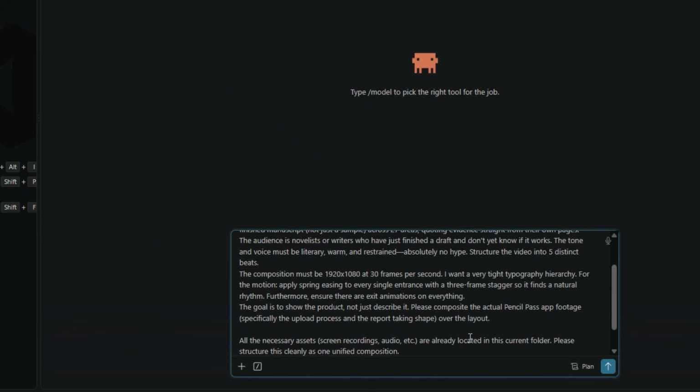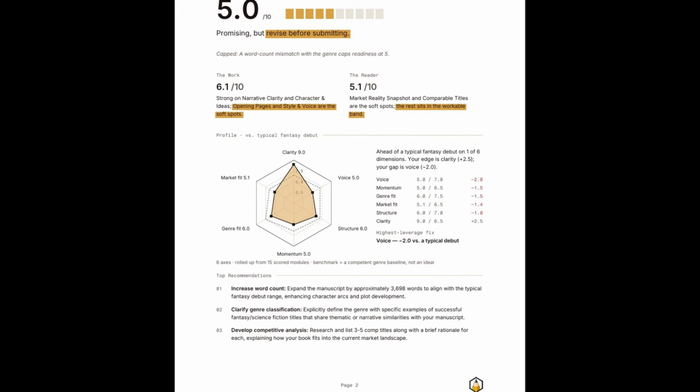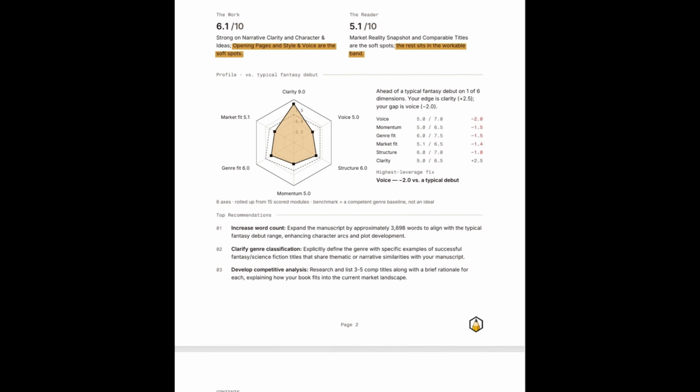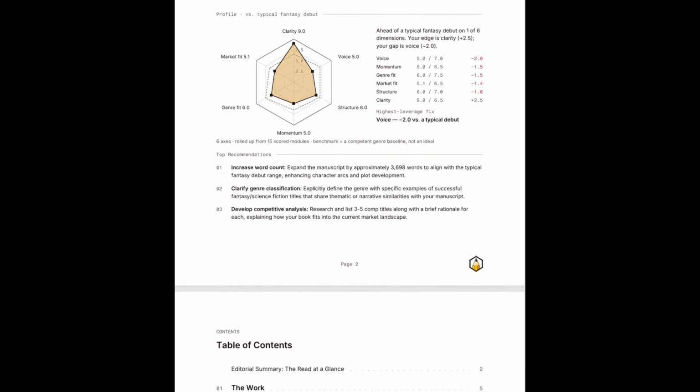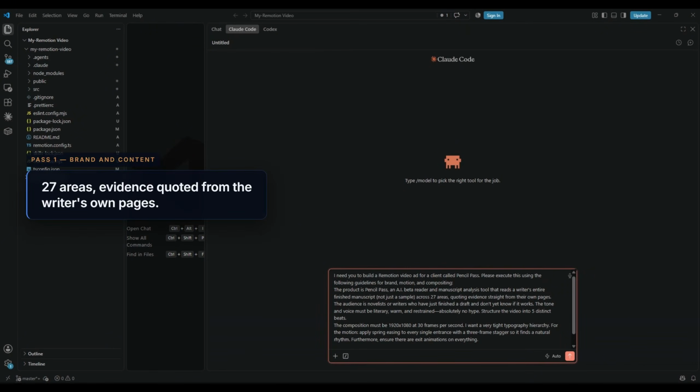Pass 1 is brand and content. I start by telling it plainly what the product is. This one's for Pencil Pass, a client of mine, an AI beta reader and manuscript analysis tool that reads a writer's entire finished manuscript, not just a sample, across 27 areas, and quotes the evidence straight from their own pages.